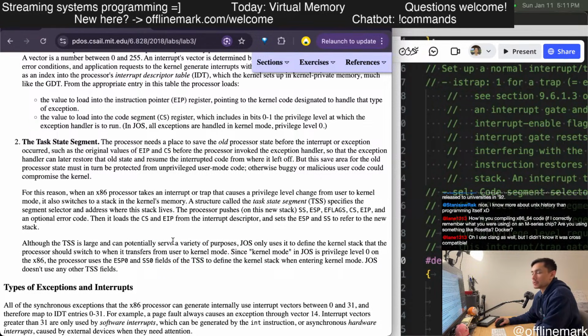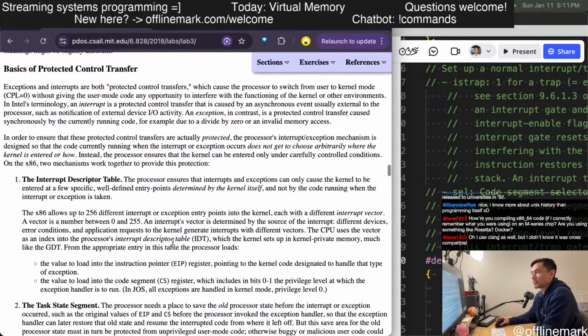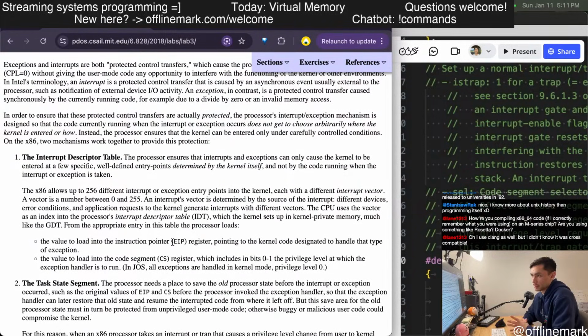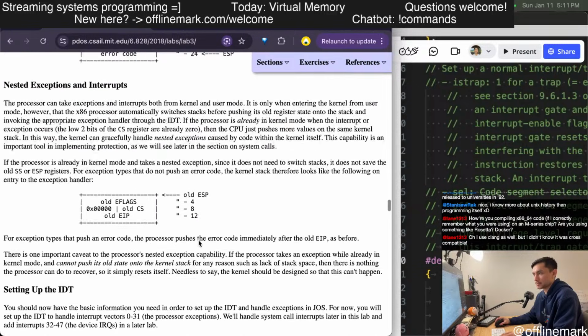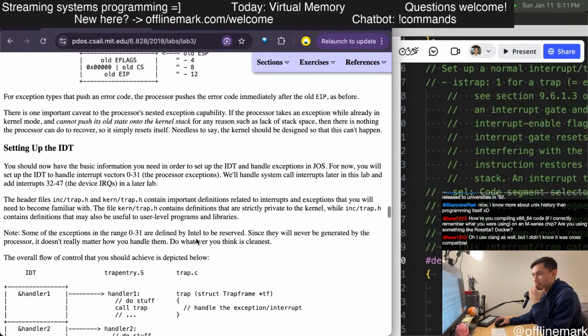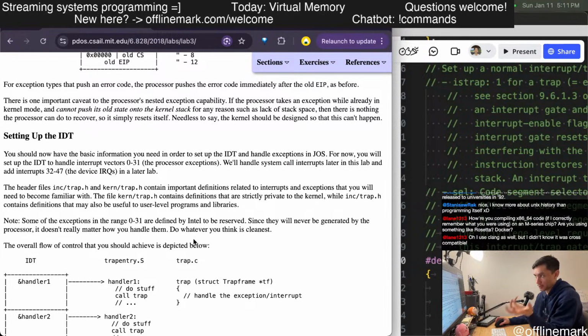Okay, so what's a baby step I can work on right now? That would be the goal. I want to set up a handler for the divide by 0 exception. And then I want to be able to just trigger that. In my kernel code, I will then execute a divide by 0 and observe the handler getting called.